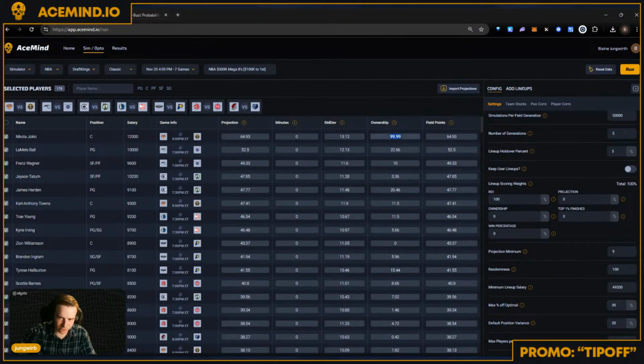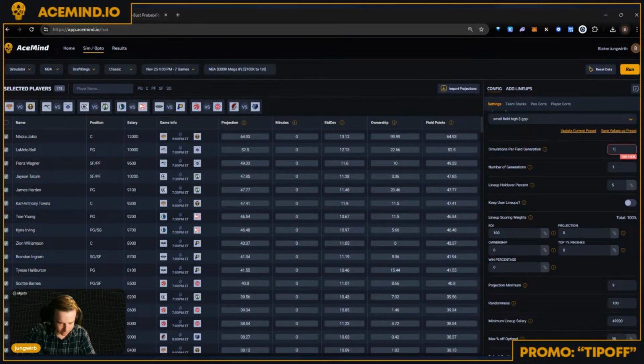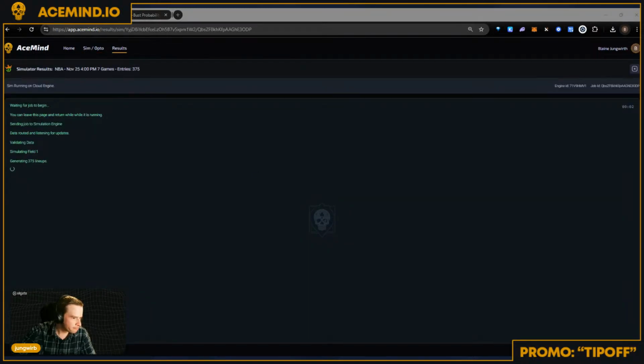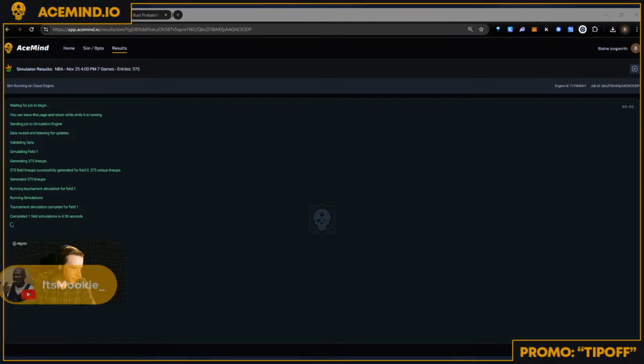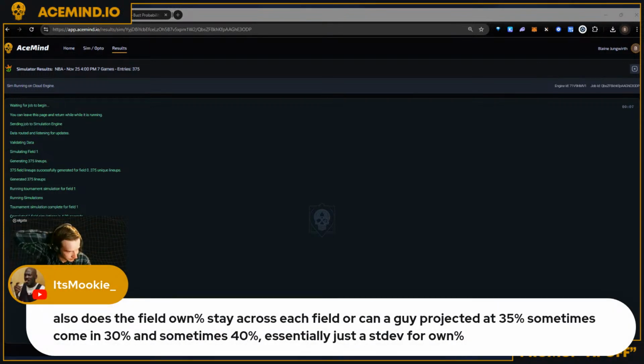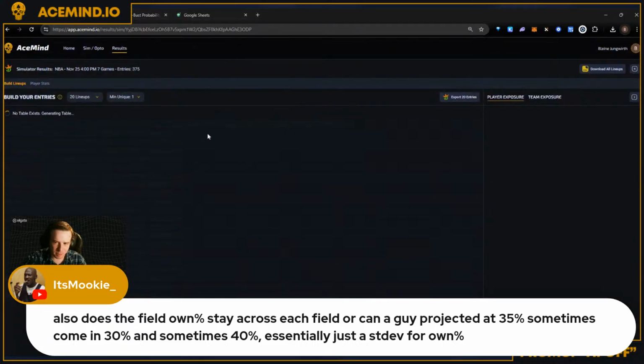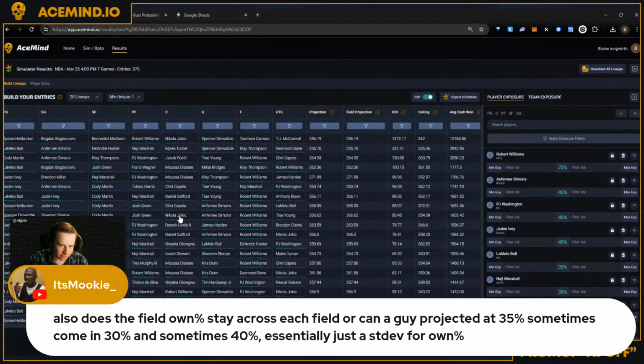That's okay. So what we're going to do here is Jokic 99%. We'll do this. And hopefully he shows up in all of them. Let's try that again. Yep. So this is what I'm getting at, Mookie. The way that we're actually creating the fields is we take ownership and we turn it into a probability vector, right? So what is the chance that Jokic is in a random lineup?